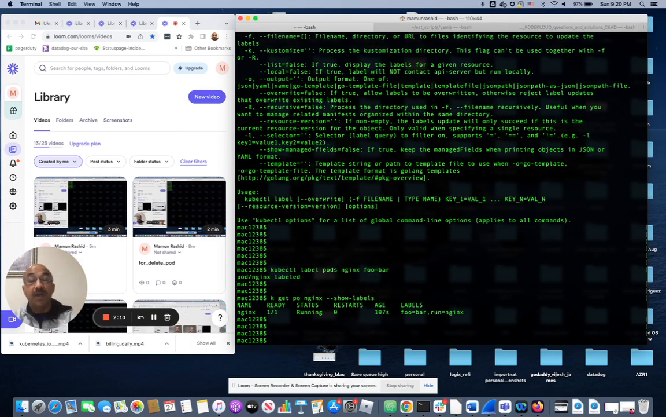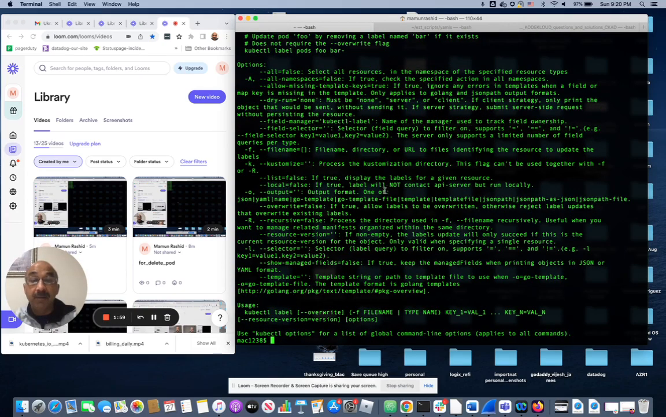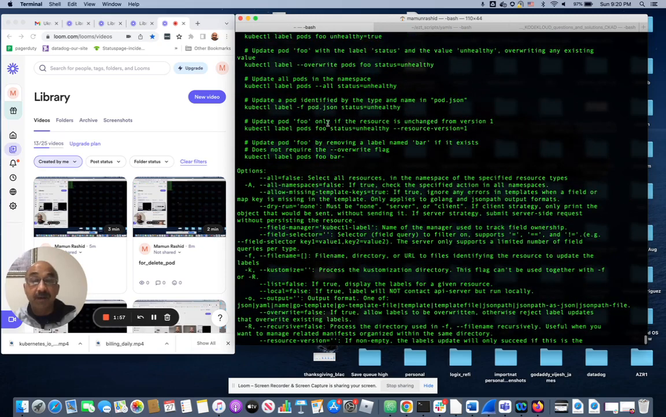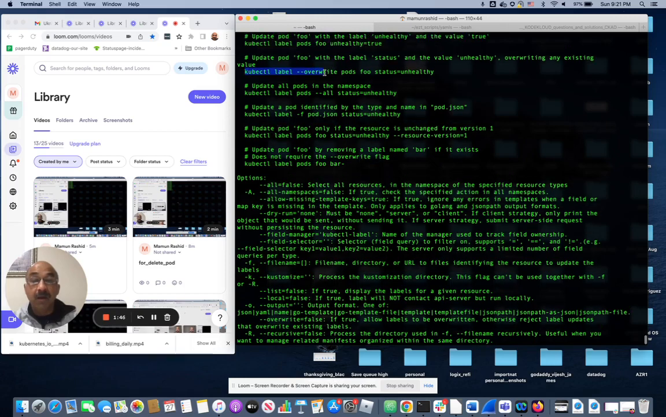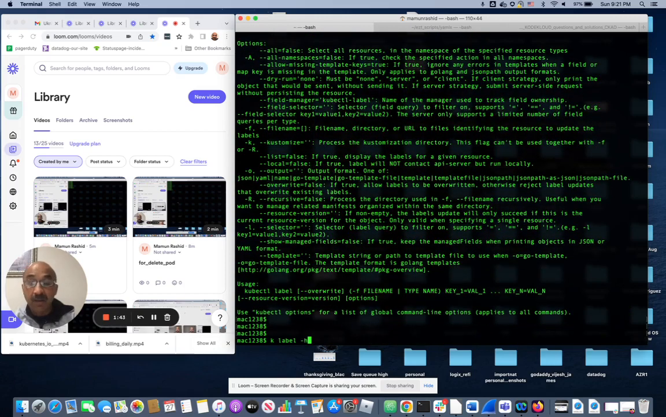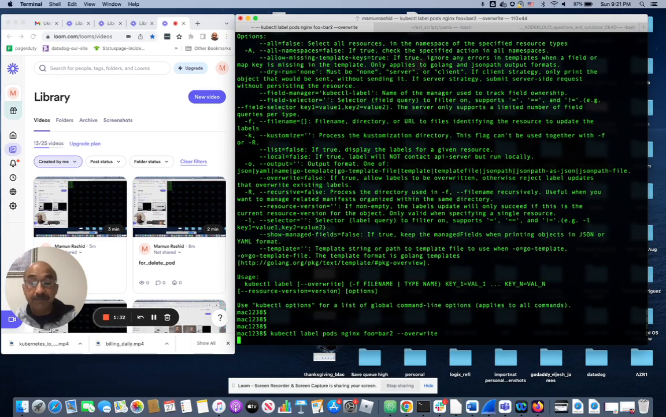Now, what I really want to do is show you how to override the label already existing on a running pod. So again, we look up the help for label command, and one of the options is overwrite. Somewhere here there is the override option. So now what I'm going to do is give it a different value this time, foo equals bar 2, and I'm going to give it the overwrite option.